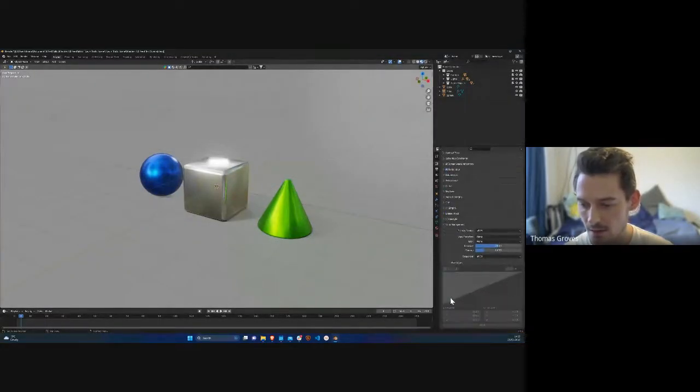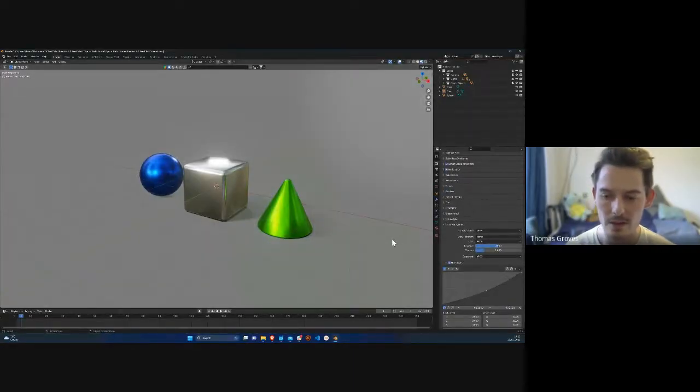And again, it's just much better to do this stuff and be able to see it in real time than render this all out, load it into After Effects, and then make your changes in post.